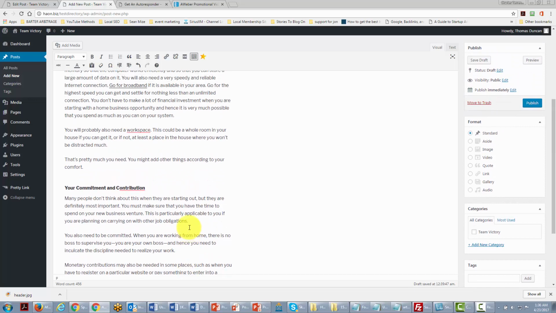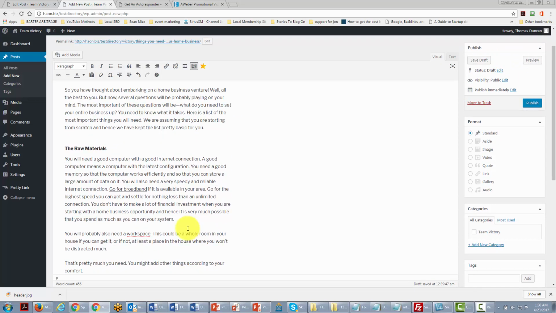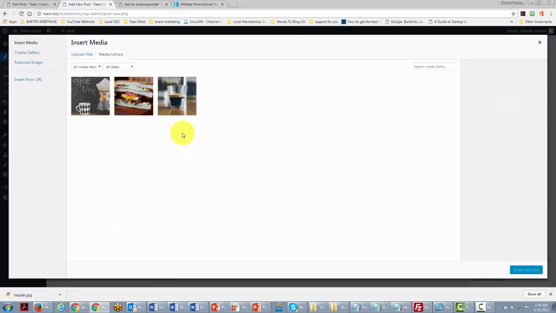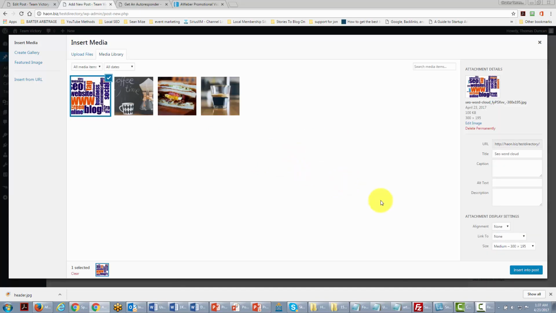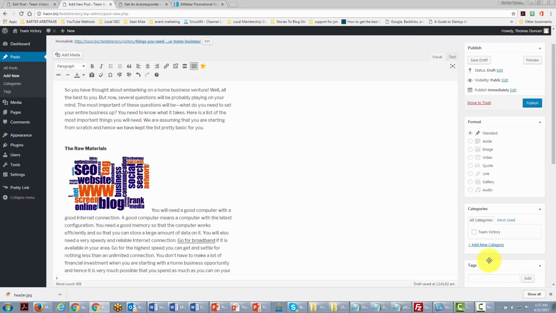Now, one other important thing that we can do with this content is that we can actually place an image inside of the text. And we can do that by placing the cursor where we want the image to be, and then we can click Add Media, because we're literally going to insert an image. Now if we didn't have the image that we wanted to insert, we would click Upload Files, and then we're going to find a file on our hard drive. Okay, once we have the file in our hard drive, we'll import it into our document.